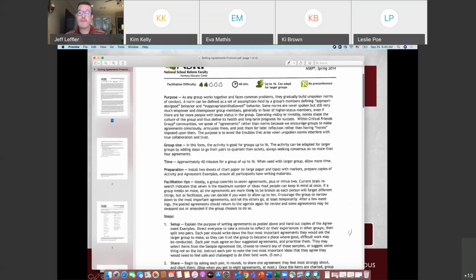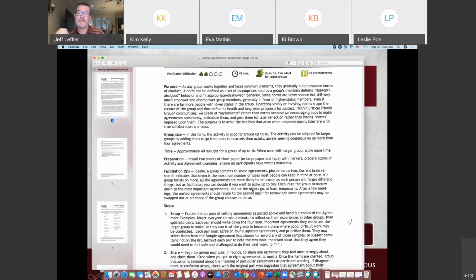Ideally, you're going to have your group commit to about 7 agreements that they're going to have for their interactions, plus or minus 2. So you could go up to 9, you could have as few as 5. But you set the initial goal to have about 7, and that's based off of current brain research that indicates the maximum number of items an individual can attend to at one time.